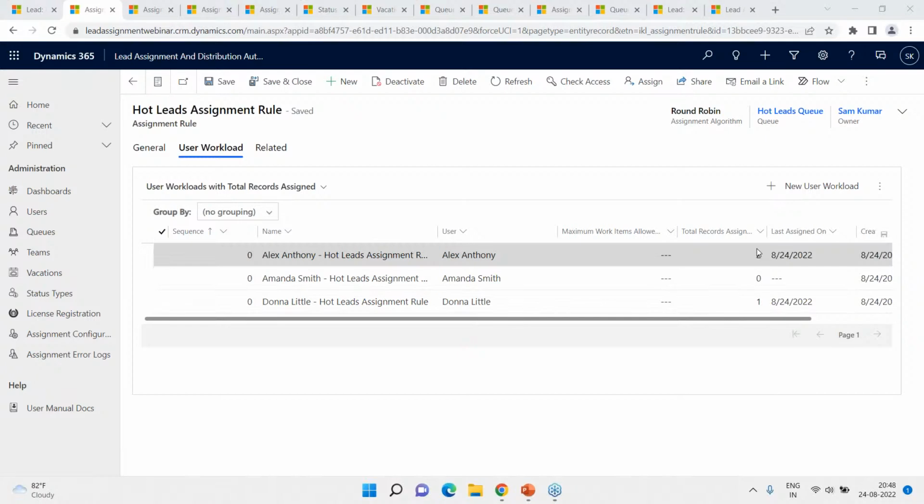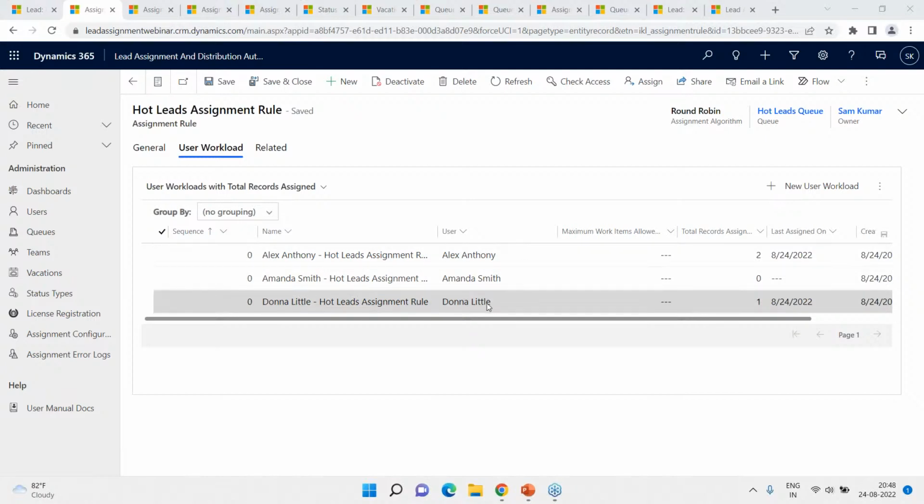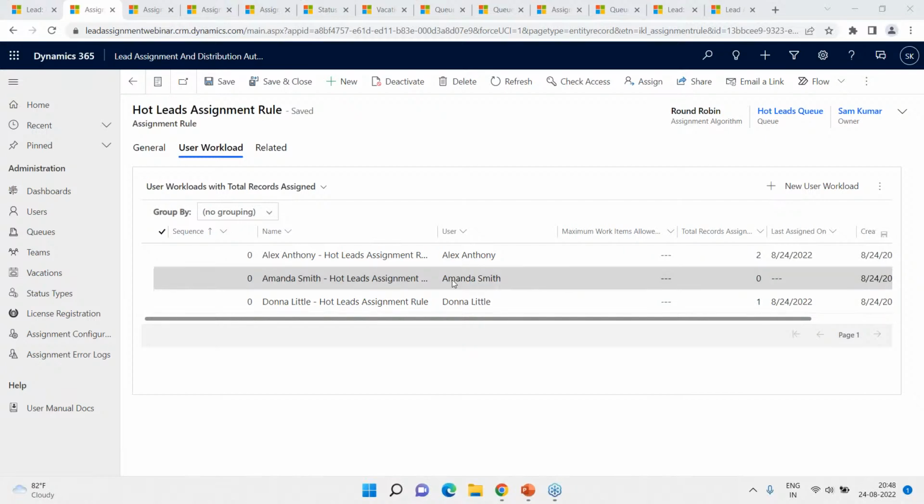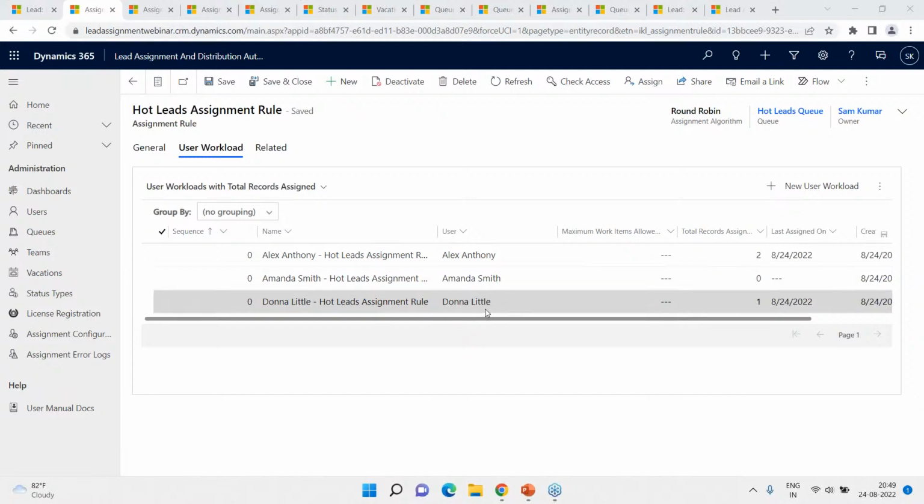Also, we can observe that Alex is currently working on two leads. Donna has one record assigned, which means Donna is working on a lead. However, you may notice that Amanda is not working on any leads right now. So when I click on save for the lead, my judgment says that the lead would be assigned to Amanda or Donna based on the round robin algorithm. So I'm going to click on refresh, and let's see if the numbers over here change.